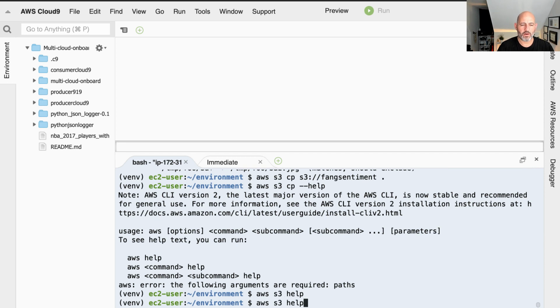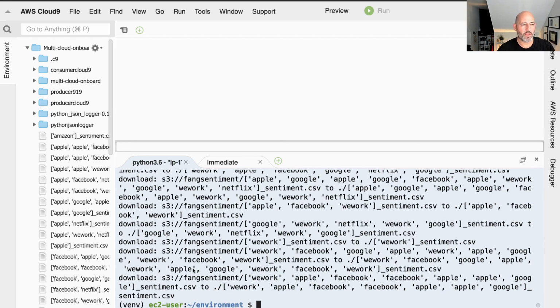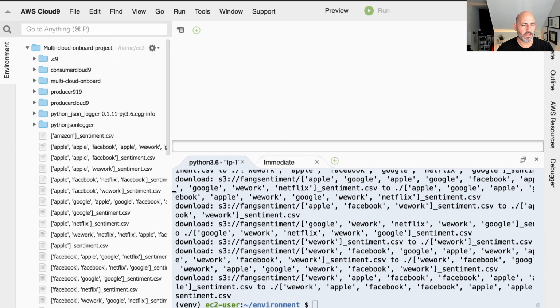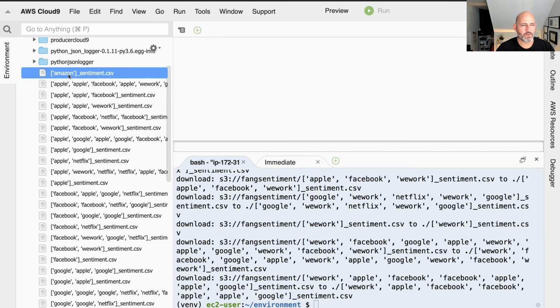Let's see if we can get all those files here. And then say dash recursive. Will that work? Okay, there we go. So we were able to copy those files locally, and then I can even just look at them inside of here, so we can see.